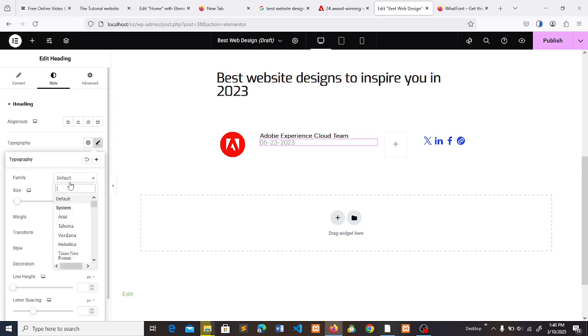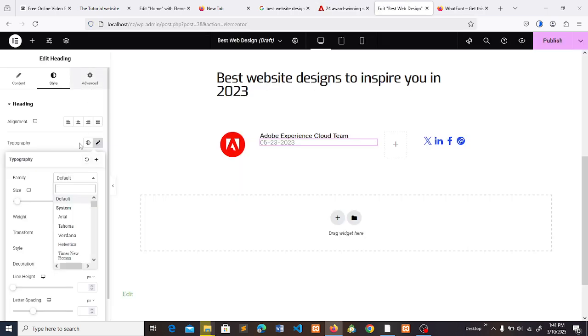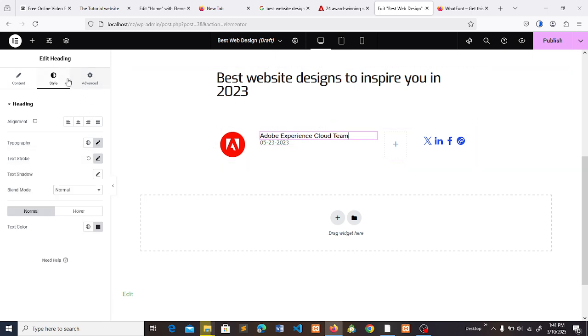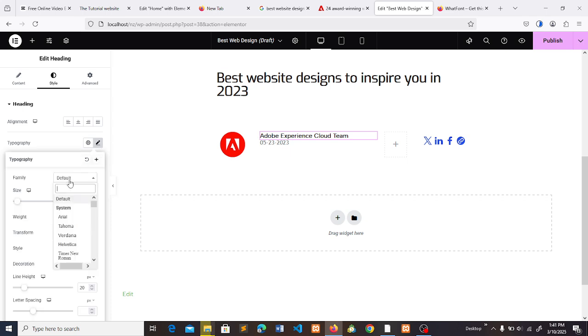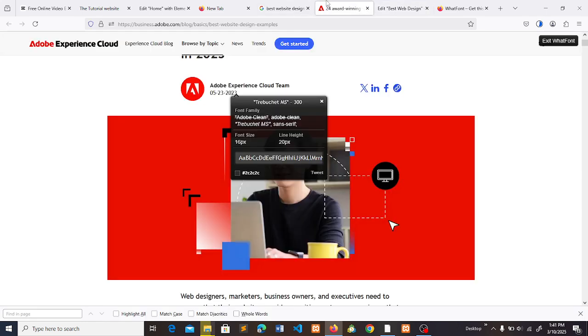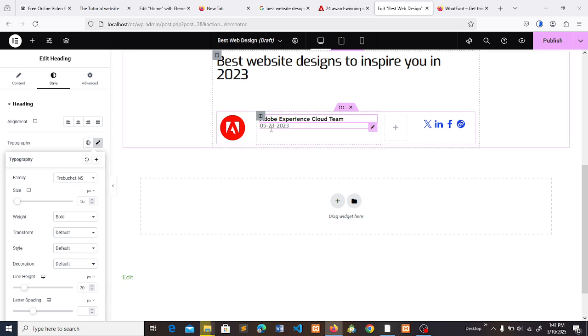Font family is what? Let me go back. View picture. Yeah, this. Good. The same thing with this one. The same font family. And view. Yeah, this. Alright. So we are almost done. Then the font size is 20. Good for this one. Font size is 20.